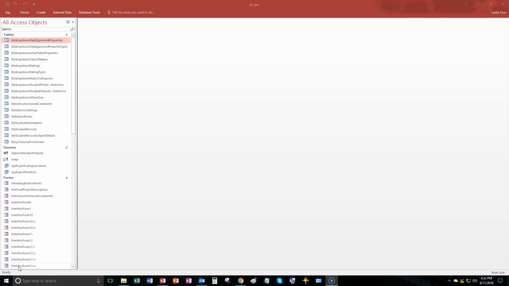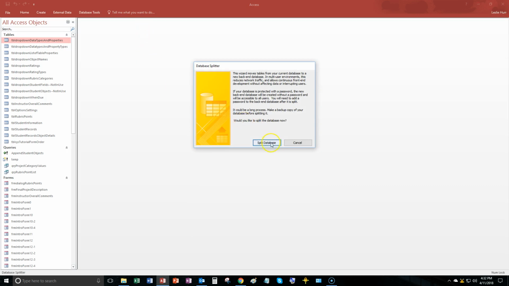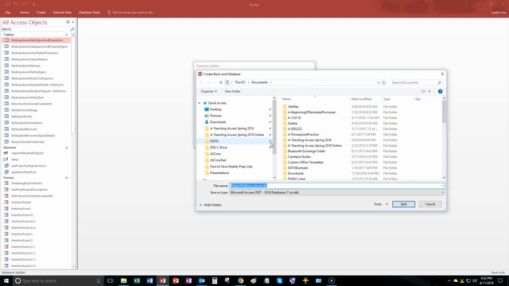Now, the next thing I want to show you is how to split out the database. All you have to do to split this database so that it has a back end and a front end is click here on Database Tools. Sometimes you have to click twice. Then you click on Access Database, and from there you click on Split Database. And then you give a file name for it.